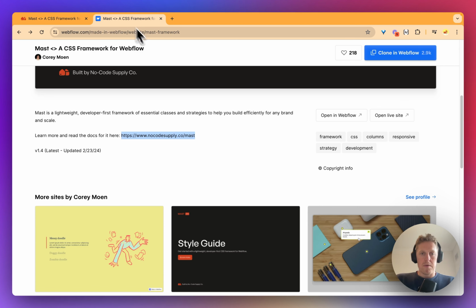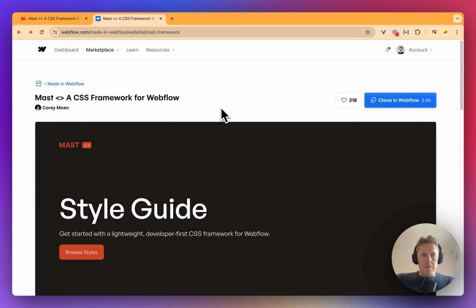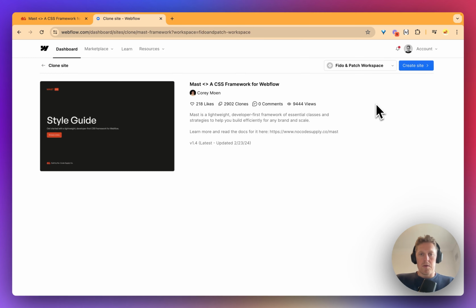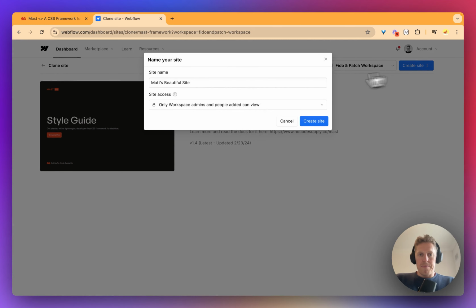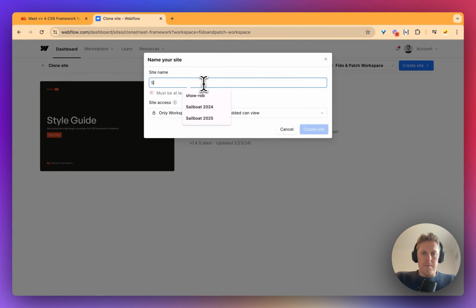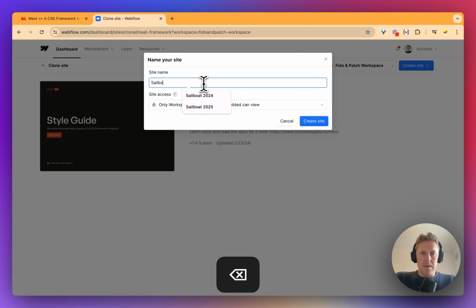I've got one ready to go here in Webflow. I'm just going to clone that into my account. You can see it's got 2,902 clones already, which is pretty amazing. So I'm going to create a site for that. I'm going to call it the very original Sailboat, and I'm going to call it Sailboat build. So this is the build from Sailboat.